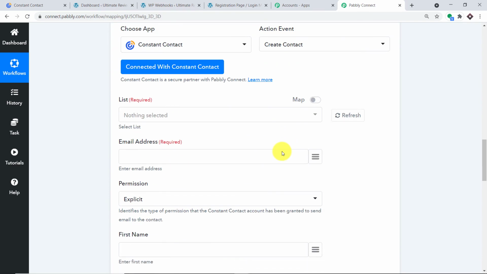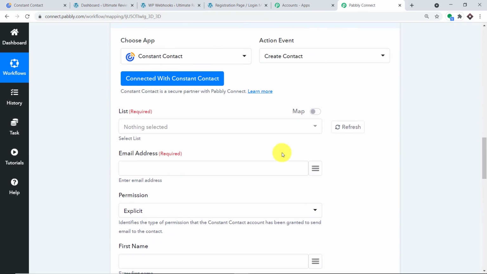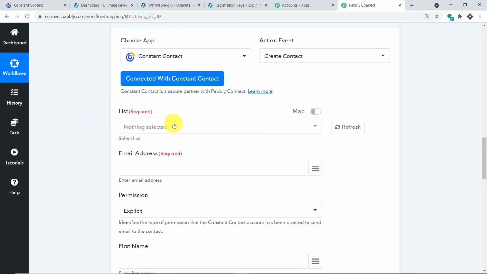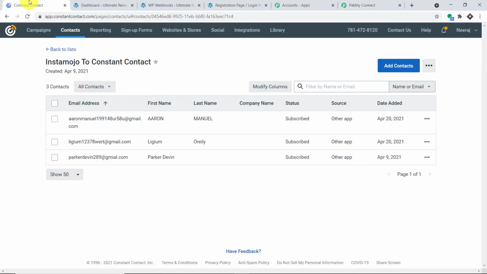Okay, so when you click on OK, a set of blanks has appeared in front of you. The purpose of these blanks is very simple. We are going to create a contact in Constant Contact from the data that we have received from WordPress. As you can see, by default it is showing a list, and in the list we have a ton of lists. Let me just show you the list.